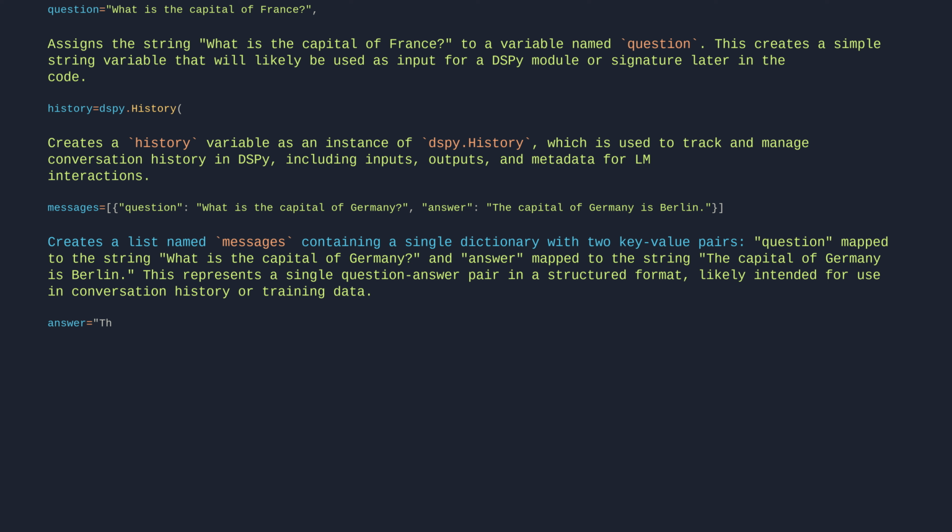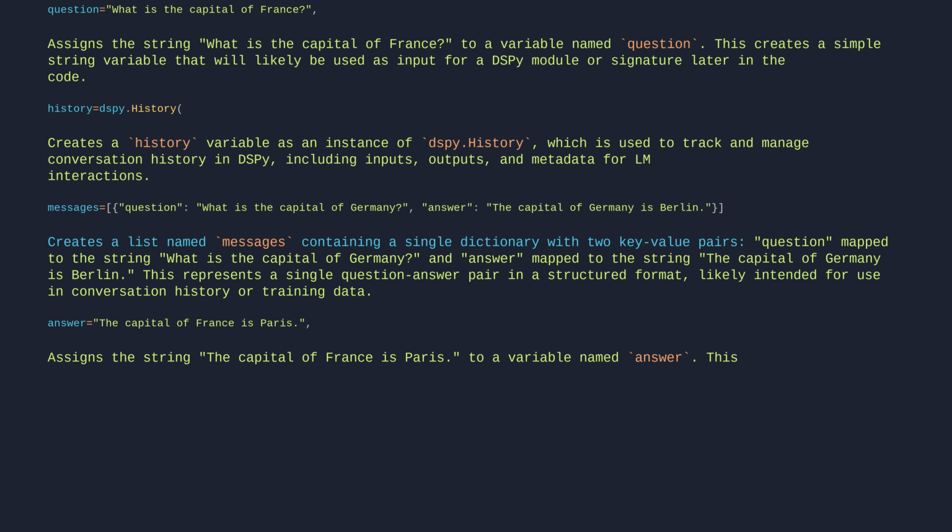answer = "The capital of France is Paris." Assigns the string "The capital of France is Paris" to a variable named answer. This creates a simple string variable that stores a factual statement about France's capital city.